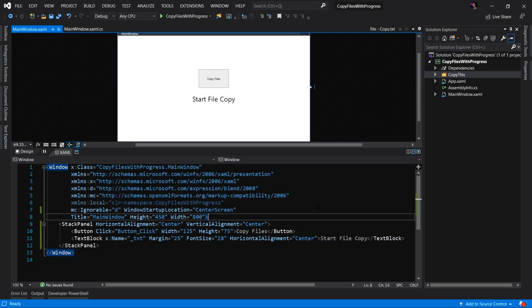The application we'll be working with today is a very simple WPF .NET Core 3 application. As you can see, our application is a very simple window that contains a button and a text block. When we click the button, we want to copy some files. The text block will be used to notify us when the copy operation has completed.